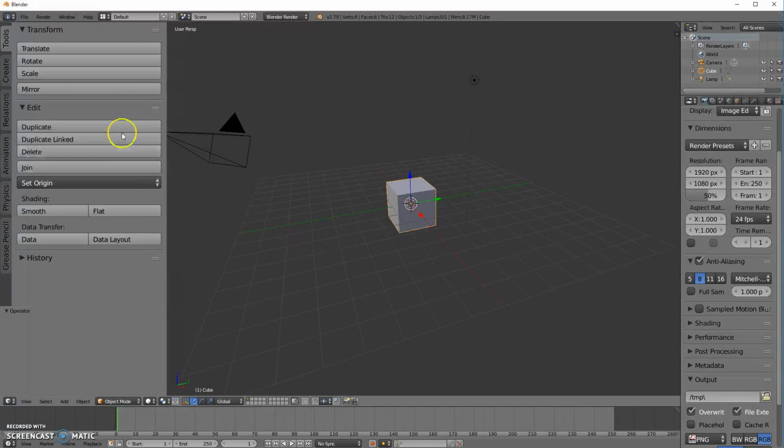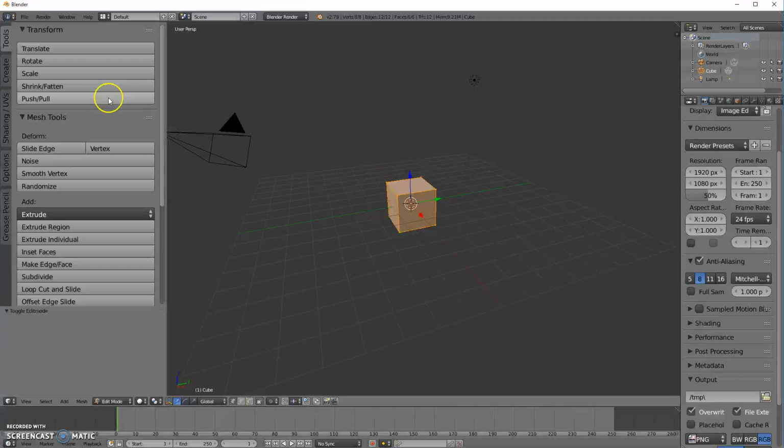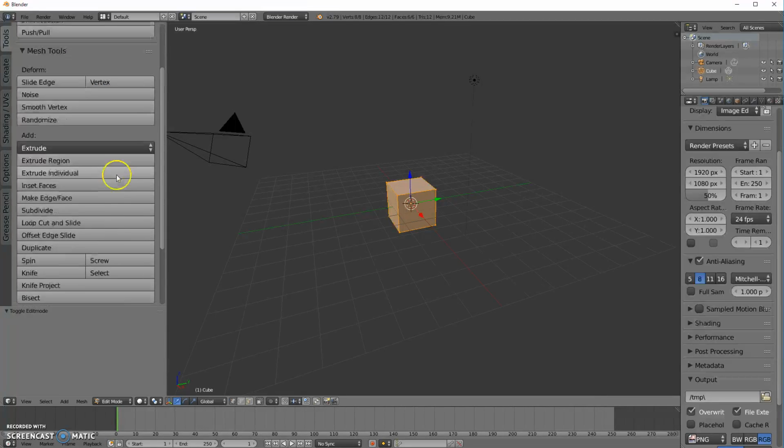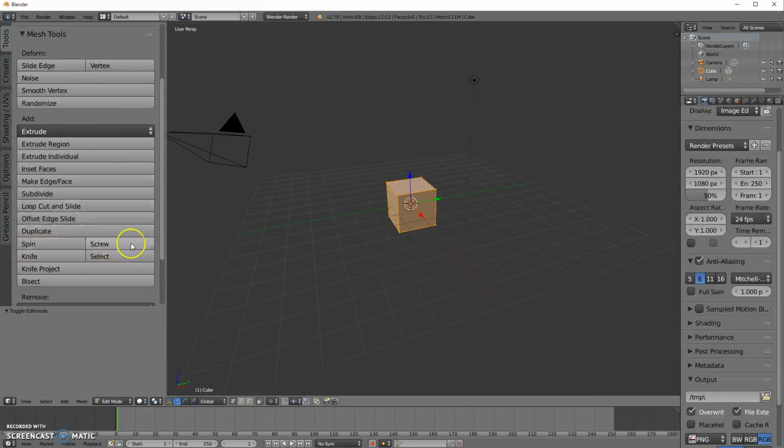For this video, we're going to continue looking at our tools in Blender. I'm going to go into edit mode first of all, and we're going to focus on the bottom section of the add menu. So we're going to look at spin and all the rest of these.